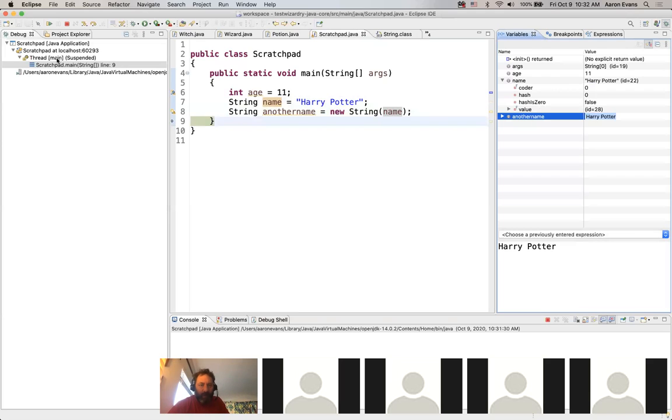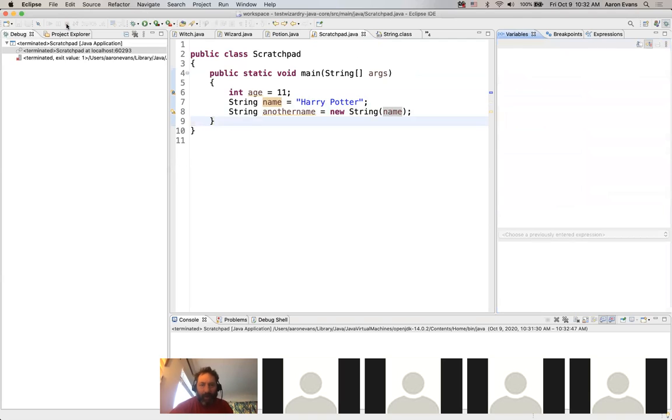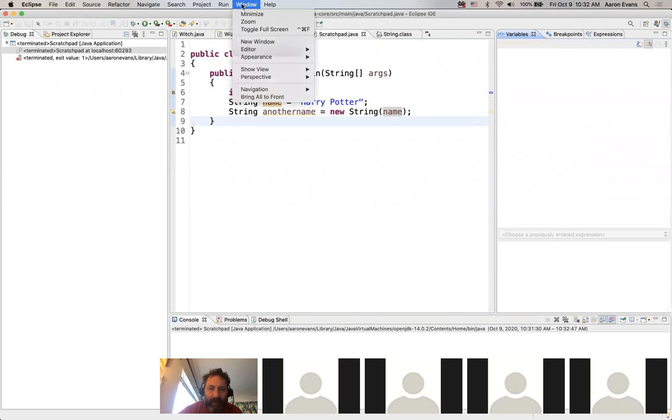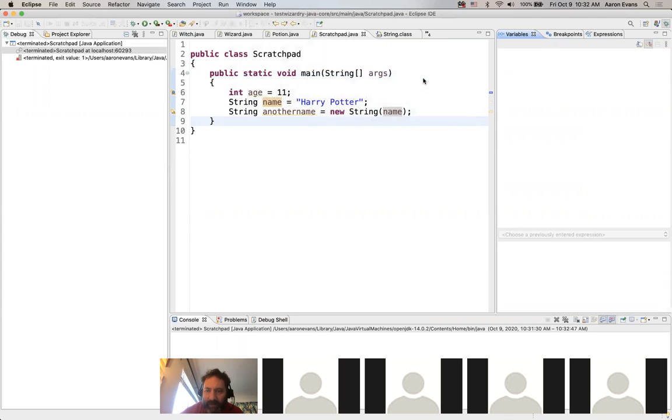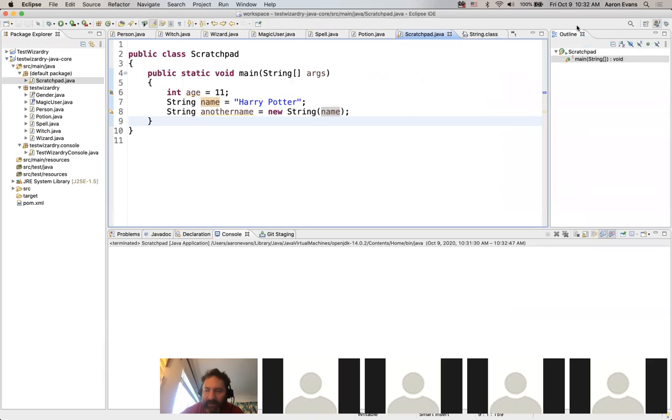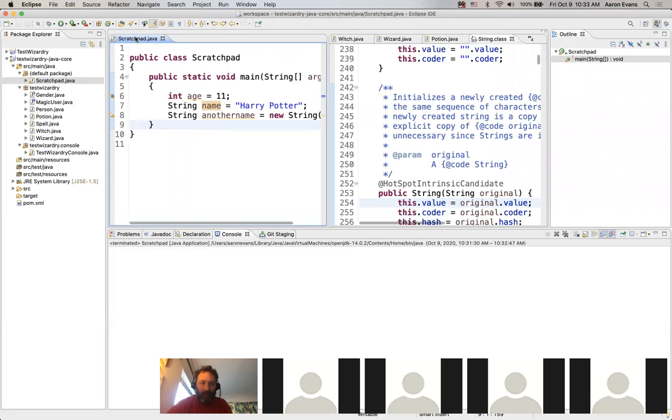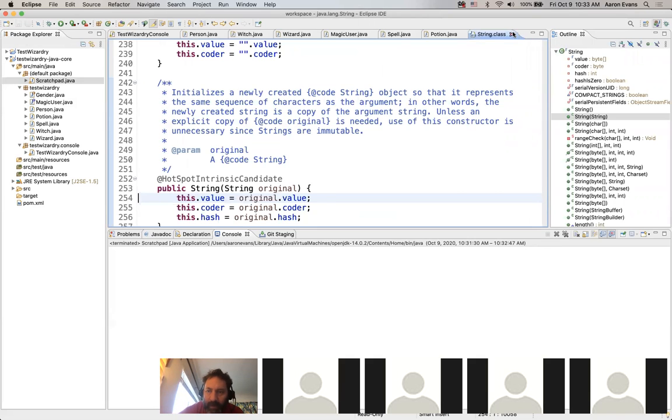All right, so enough debugging. Let's go ahead and hit stop on the debugger, and then we're going to switch back to the Java perspective instead of the debugger perspective. You can see rather than having the values and stuff, it goes back to my outline of my class. All right. There we go. Close that down.